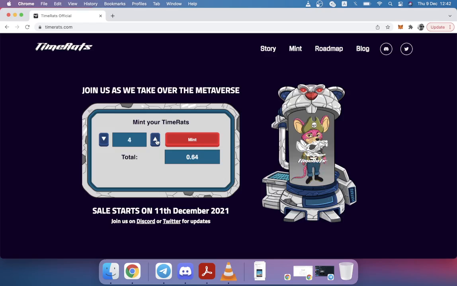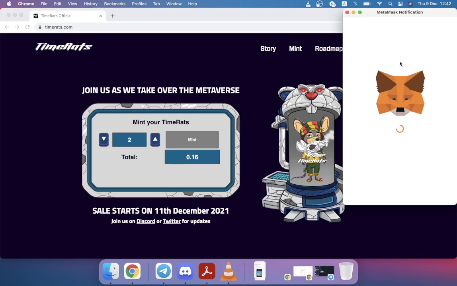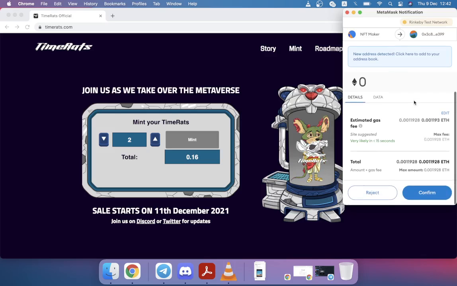Select how many rats you want. It's up to 5, that's the maximum. So select a couple of rats. Then just click mint. Very simple. MetaMask will come up, and you need to sign the transaction.